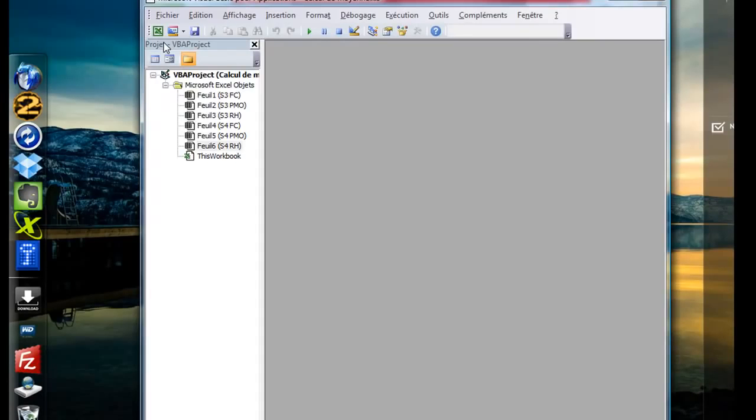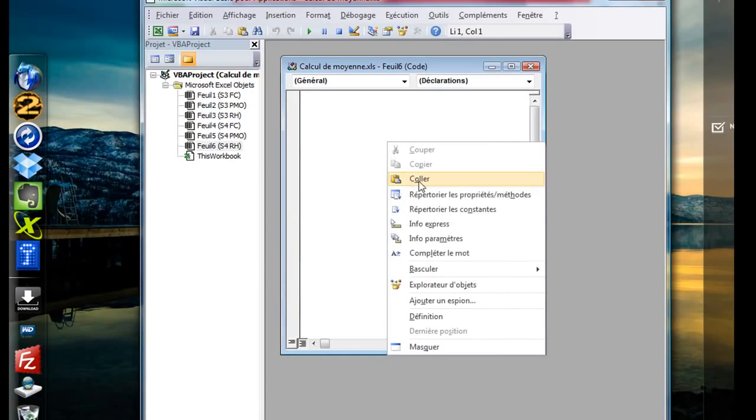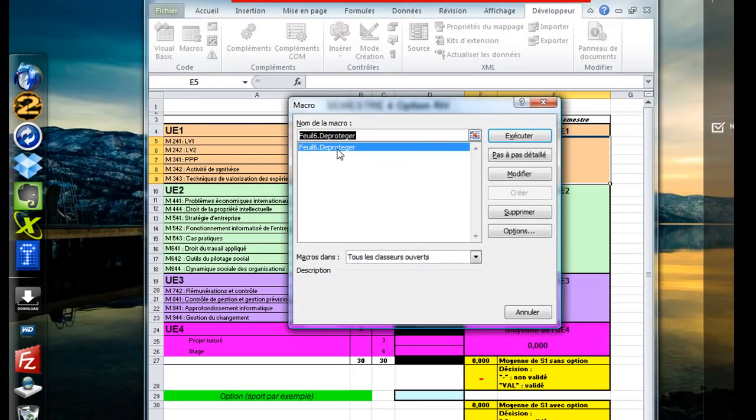Select the worksheet or select the whole workbook you want to hack. Then go to the Pastebin link in the description. Copy and paste all the code here. Then click on Macros in the Developer tab, and select the macro just created.